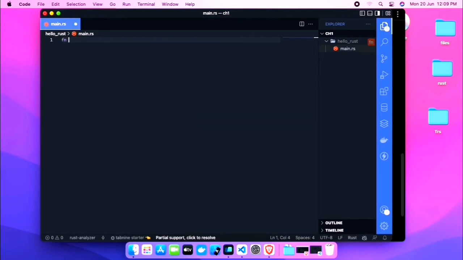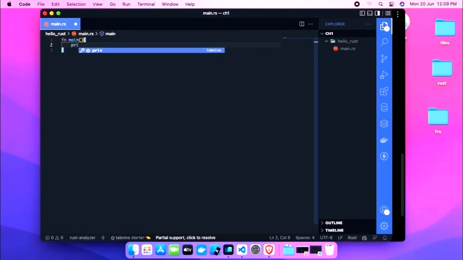For a function in Rust, we use the fn keyword. Then we name the function, which we need to call main, and after that we create the println, which is a macro. We use the exclamation mark, then pass the string. So for that we have a minimum application in Rust.